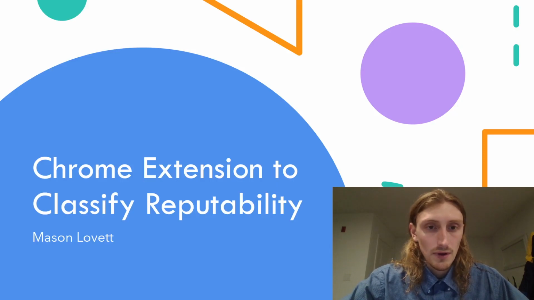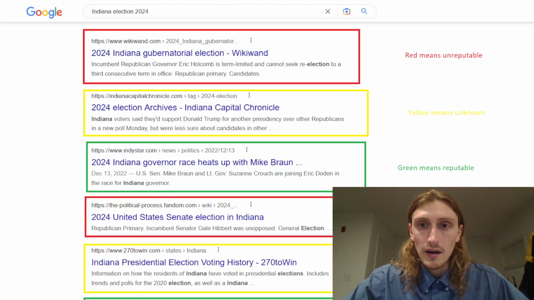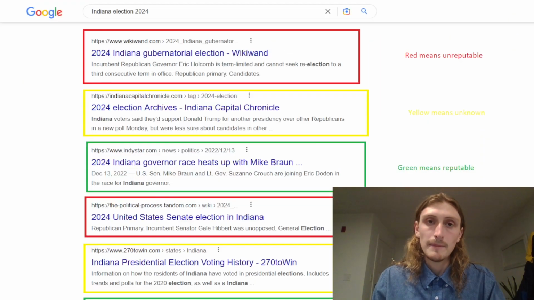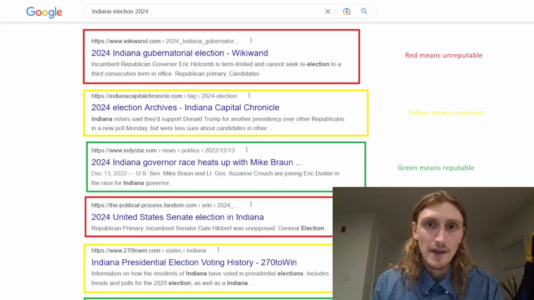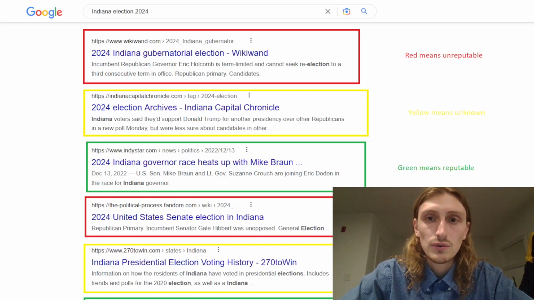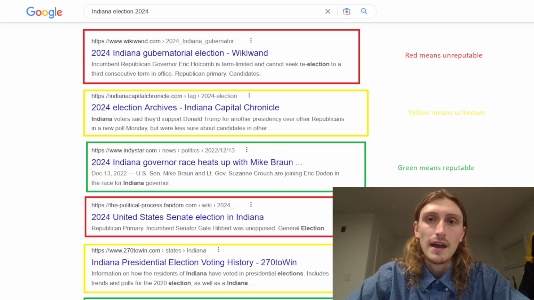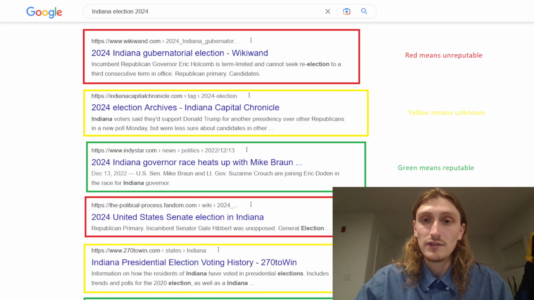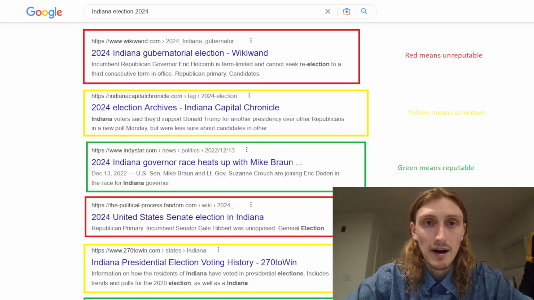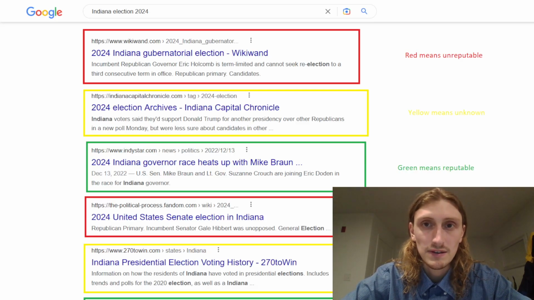So let me show a mock-up of what that might look like. This was my initial idea. I just sketched this out. You can see we have a Google search result on the page. And what's different is that each result is boxed in by a colored box. There are red boxes, yellow boxes, and green boxes. And on the right-hand side, you can see there's a key.